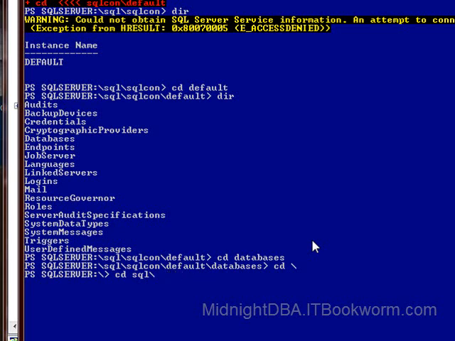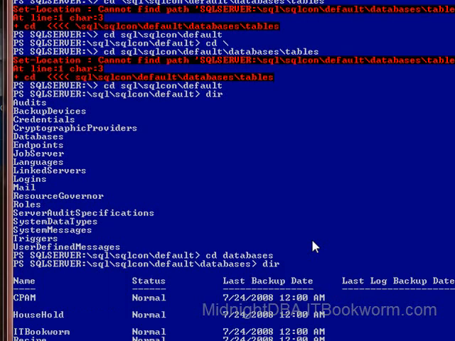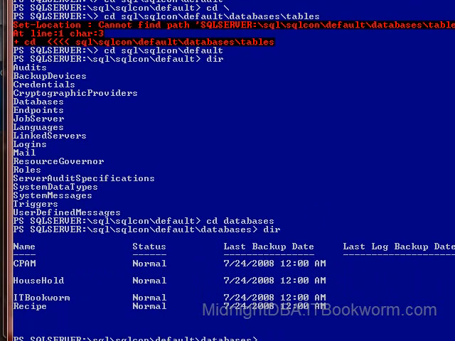nope, I don't want to do that one. Let's do this one. SQLCon slash databases tables. What did I do? Okay, sorry about that. I had a little technical difficulty. I couldn't figure out why it wasn't finding my path up here.